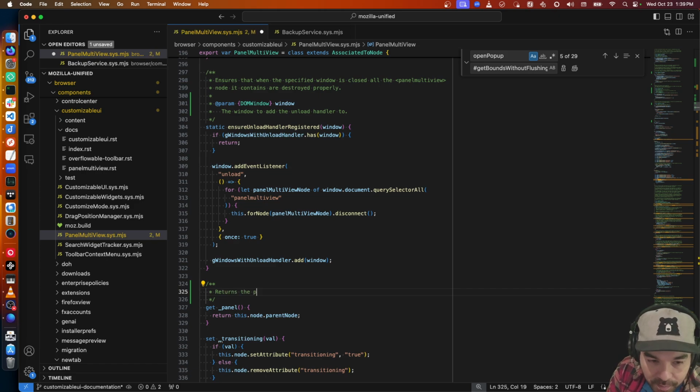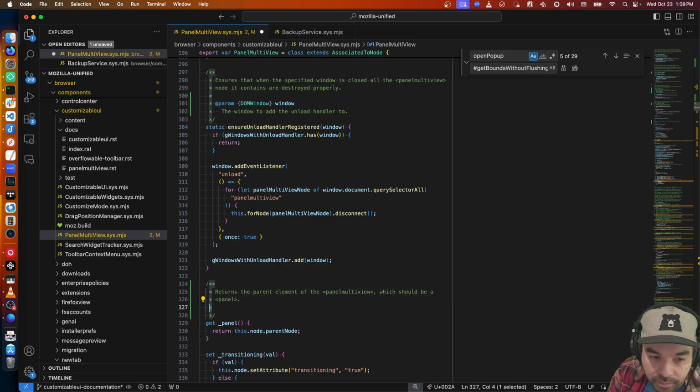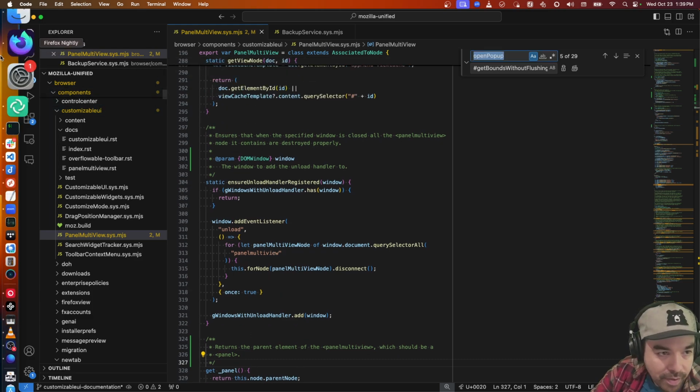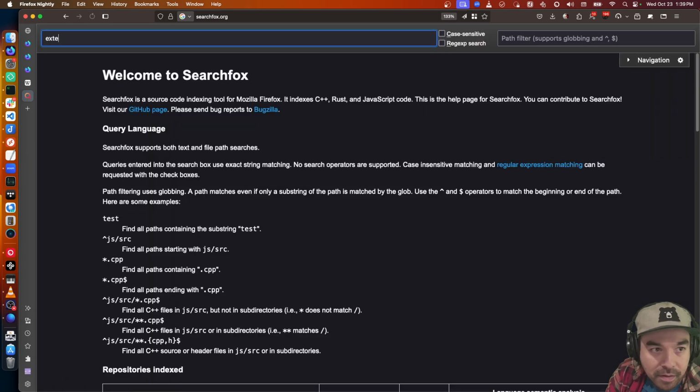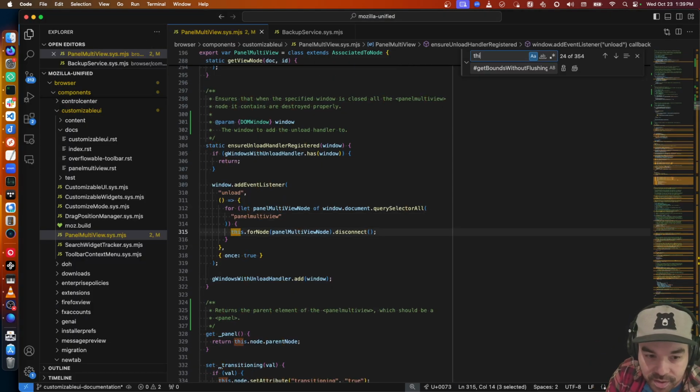Returns the parent element of the associated node. Parent element of the panel multiview, which should be a panel. Now, does something inherit from panel multiview? Extends panel multiview? No. And what uses this dot panel?